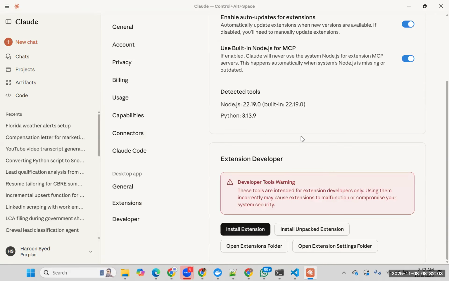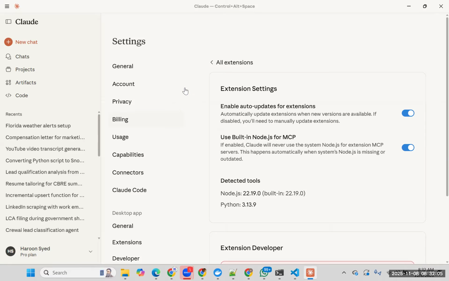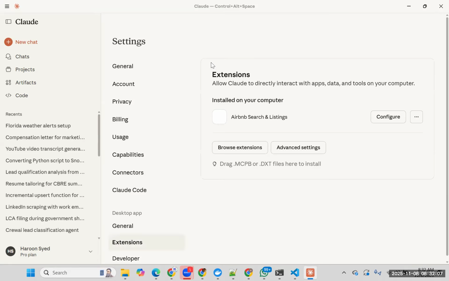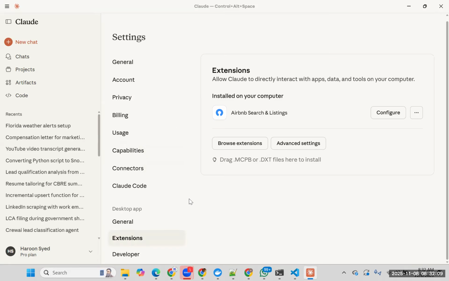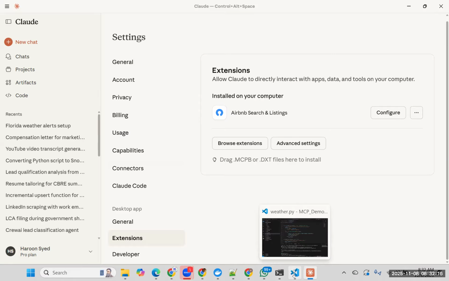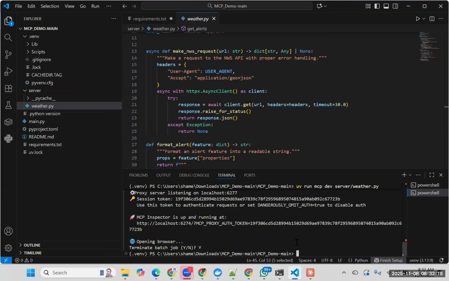Advanced settings. So these are all install and uninstall ones. Now I want to add my local server that I'm running, which is my weather app. So I can actually do it directly from here. All I have to do is uv run mcp instead of dev, I will say install.